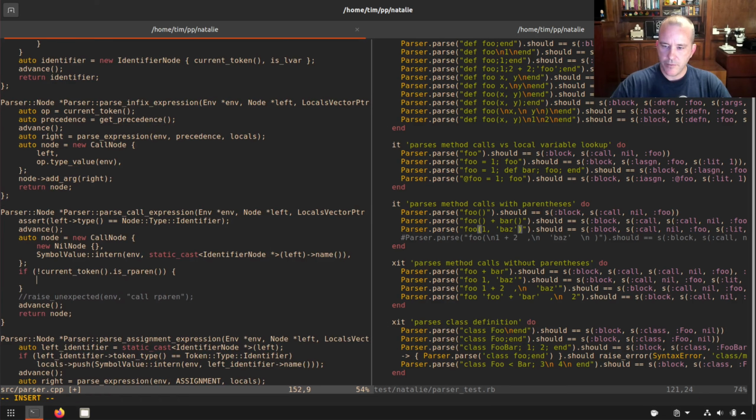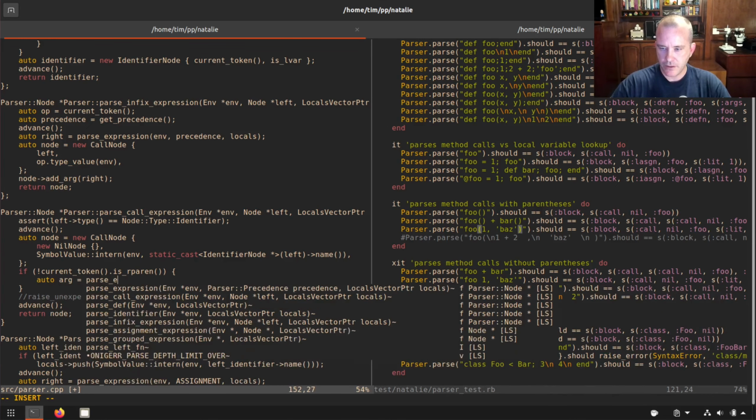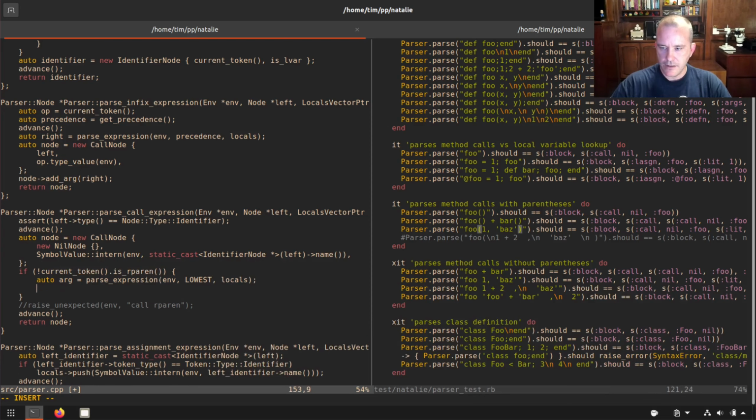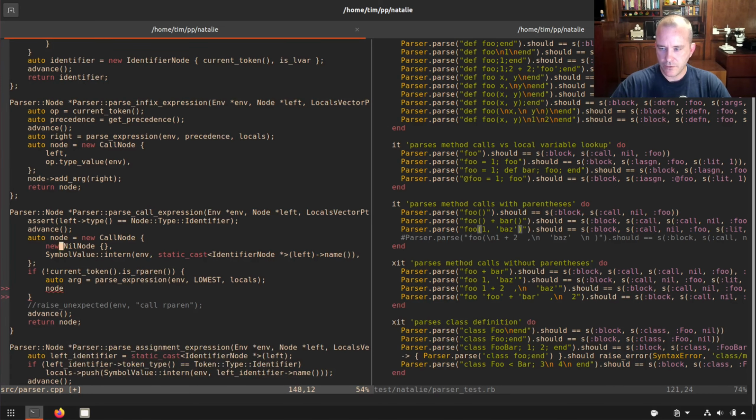So if it's not an r-paren, then we're going to assume there's some arguments. And I think what we can do is just say auto arg equals parse expression env lowest, and then we have to pass in the locals. And we can say the node, let's just rename this because it's a little bit confusing. Call node, add arg.